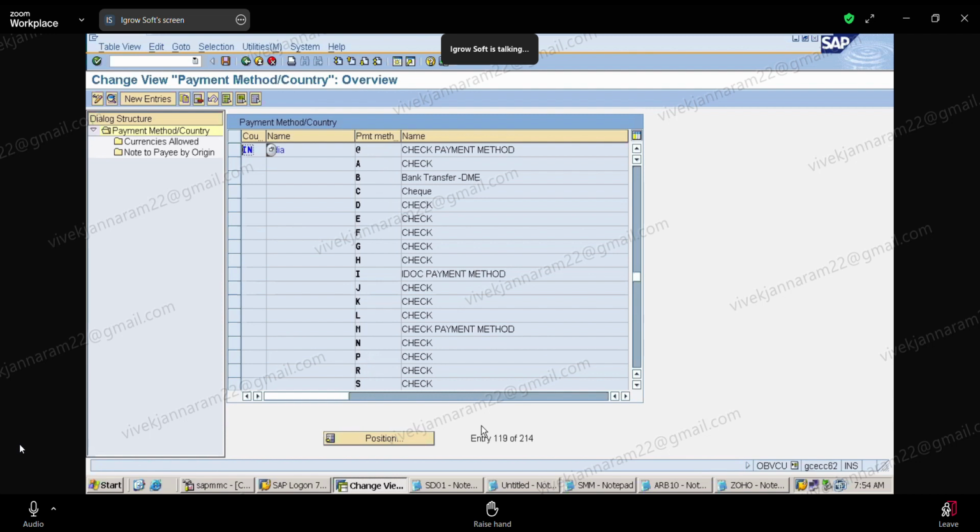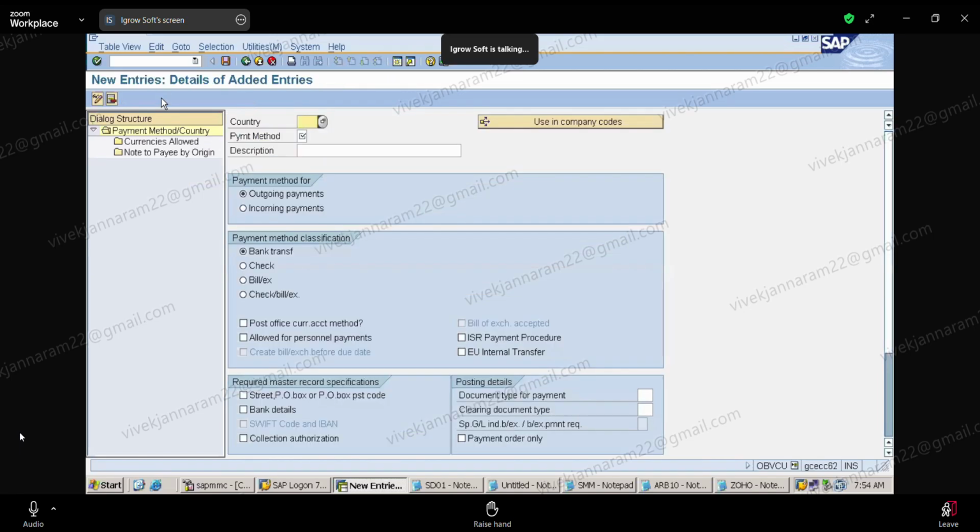Okay, let us create one method, guys. New entries we give. What is our company code? India, ZAPL. Payment method, any method, only one character, A, B, C, D, E, any method you can create. Only one character is allowed. Suppose I am creating a payment method, something like A. This is my check method. Check payment.